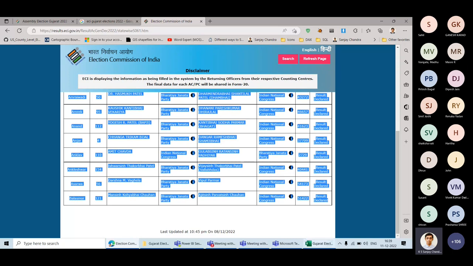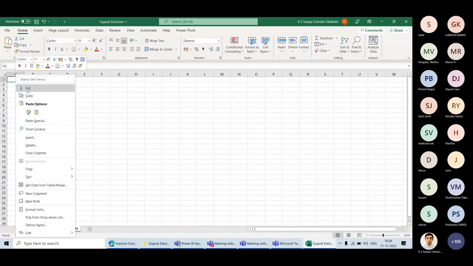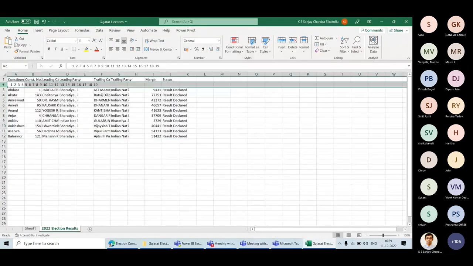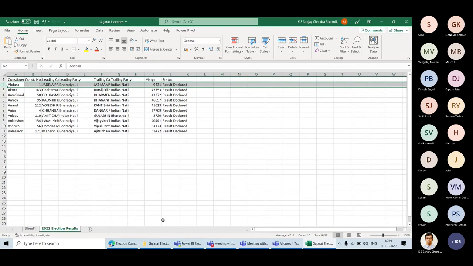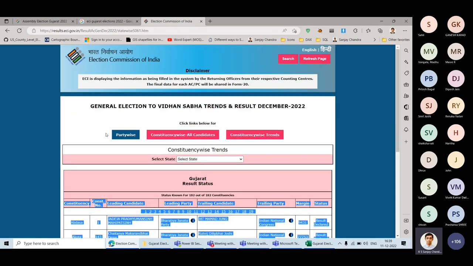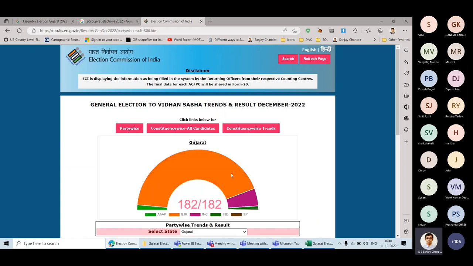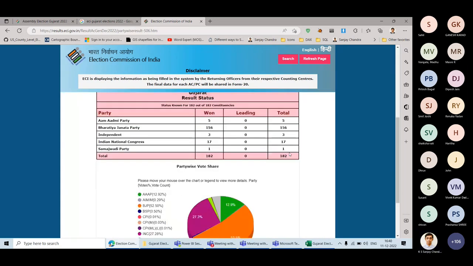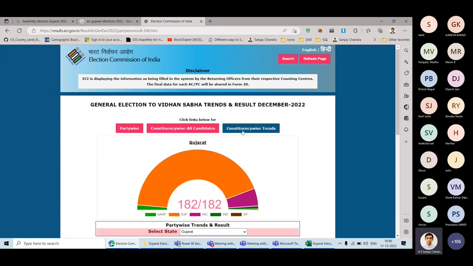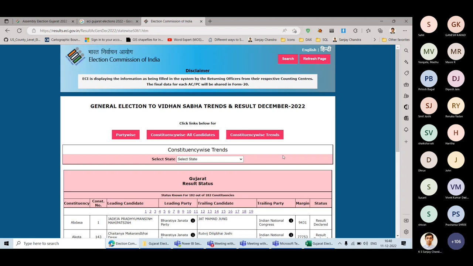Sorry to interrupt. Once we open the Election Commission website, where exactly is the link you have just opened? Can you please repeat once again? Yeah. See, I went to the Election Commission. Initially, it gave me this page. Okay, so you have to go to constituency-wise trends.